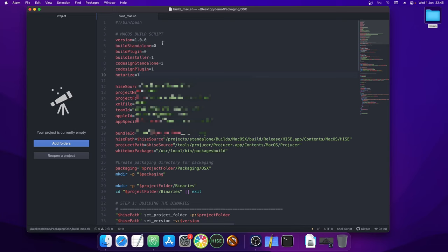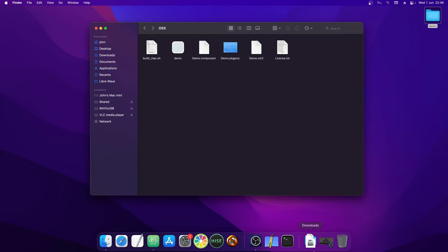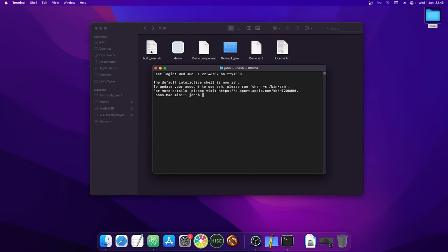So I'll save that. Usually you're probably just going to have all of these set to 1, but by having these options here, it just lets you break things up a bit if you need to. Okay, so now we'll run this script again. We'll open the terminal, and drag our script onto the terminal again.